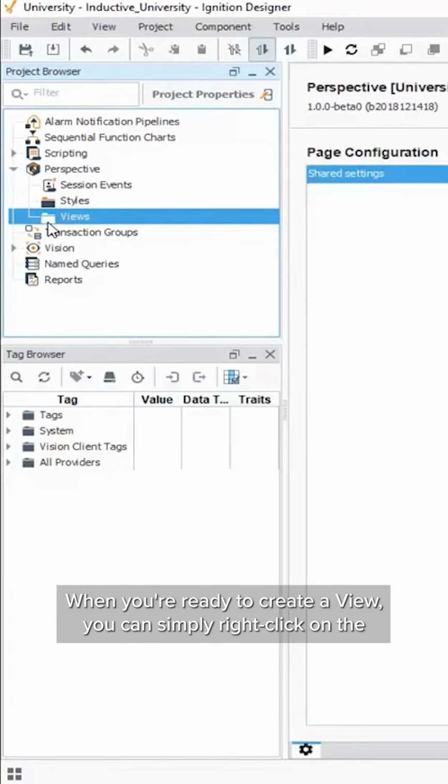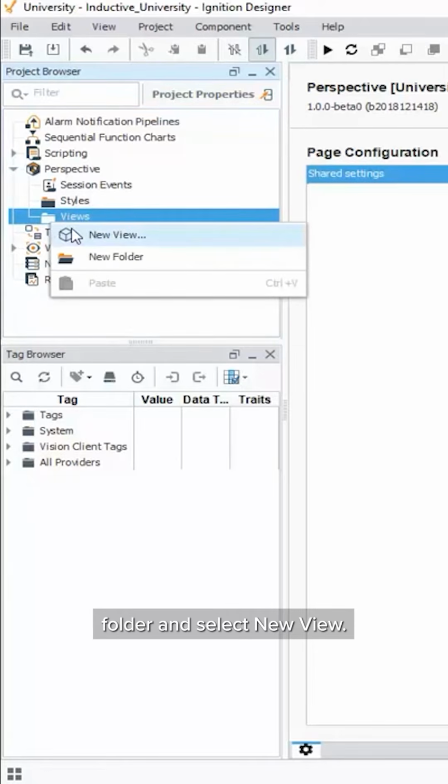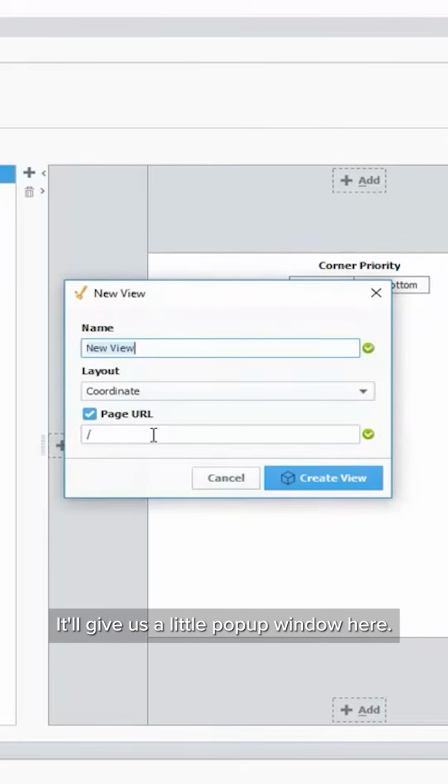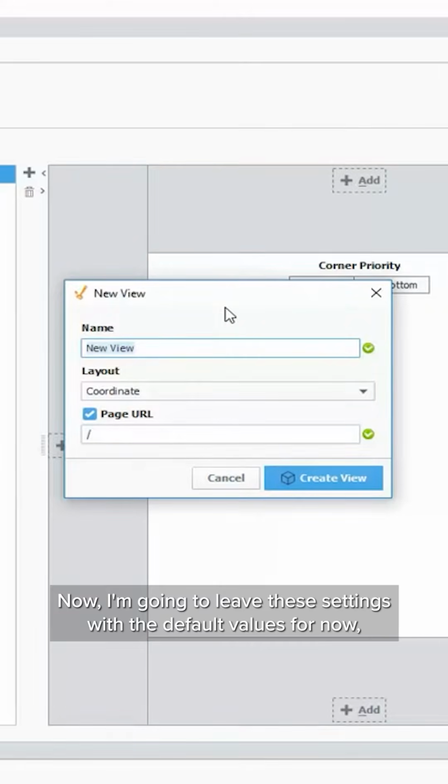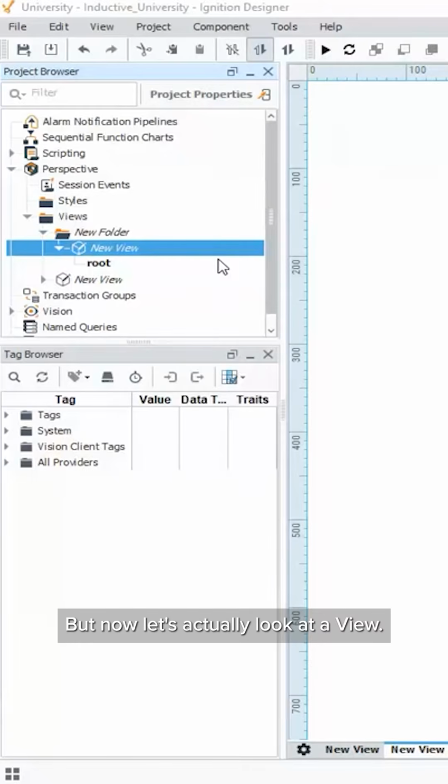When you're ready to create a view, you can simply right-click on the folder and select New View. It'll give us a little pop-up window here. Now I'm going to leave these settings with the default values for now, and I'll just create the new view. But now let's actually look at a view.